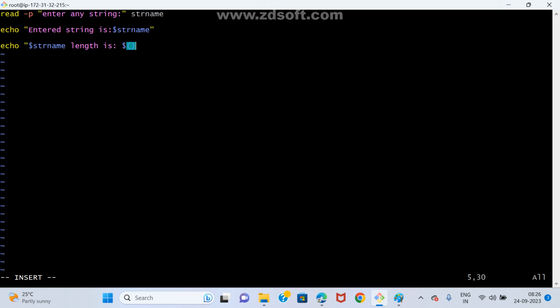This is the command substitution. Within that, what am I using? Echo -n, dollar str_name, that is the variable, then pipe symbol, wc, word count, with -c. Capital -L means no need to give -n. Here -c means you need to give it like this.